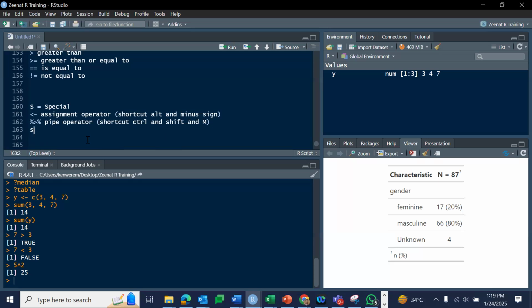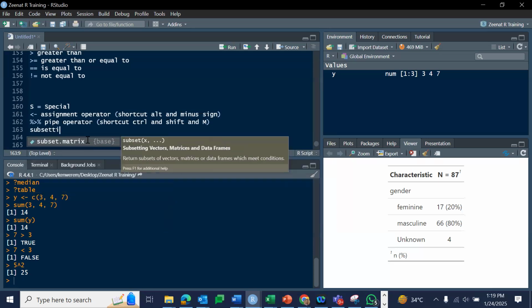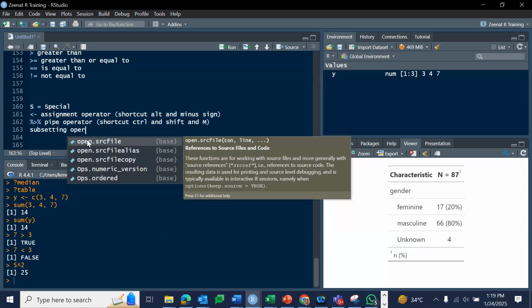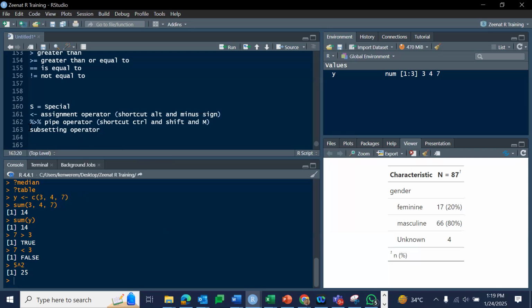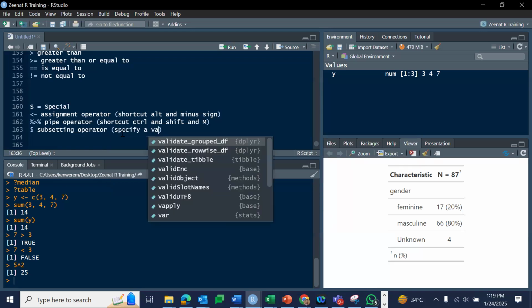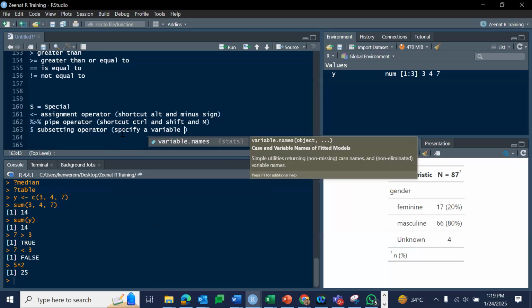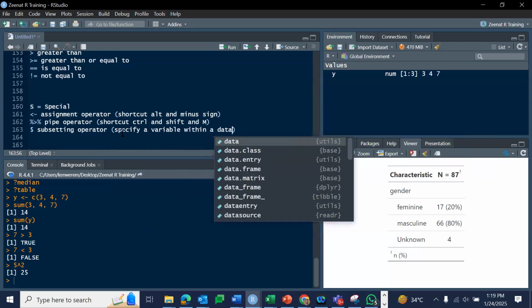And then you have your subsetting operator, which is your $ sign. This is actually used to subset, or let me not say subset, to specify a variable in a data set.